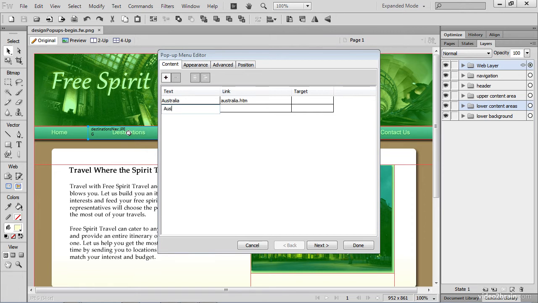So I will create a second one. This one's going to be Austria.htm. And I basically just keep hitting the tab button. And the next one's going to be Fiji, F-I-J-I. Now notice my web page names are lowercase. Before you create a pop-up menu, you do want to think about what the web page is that the user's going to go to when you click that particular piece of text. So I've already planned that out.